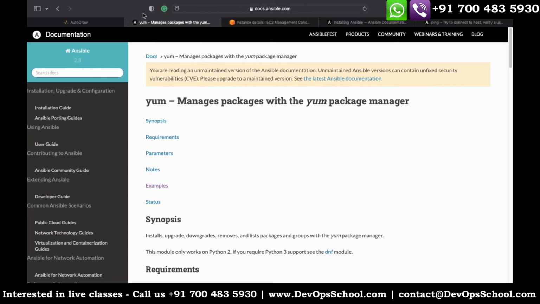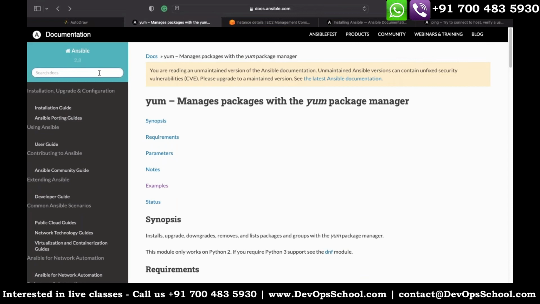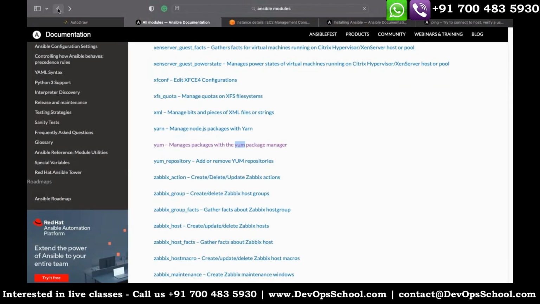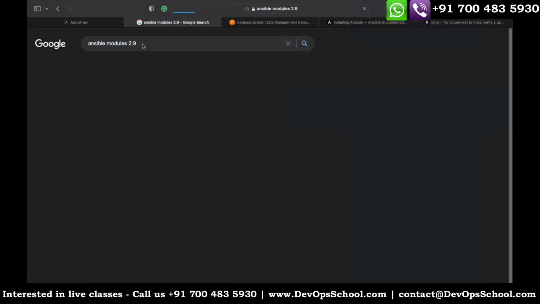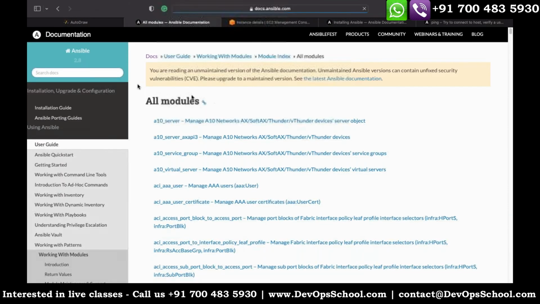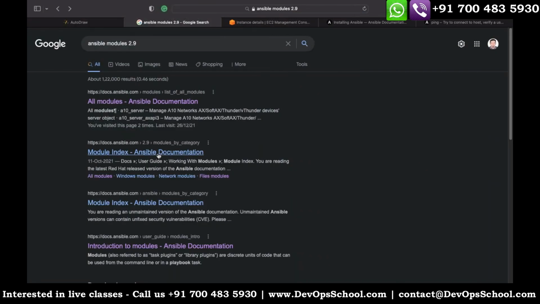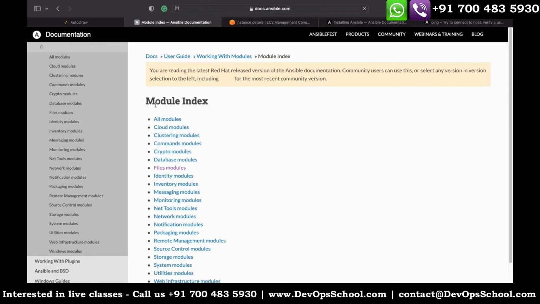Or else let's check how the other modules are named. In Ansible, let me open the version 2.9, because I am using the 2.9 version here. So let me search Ansible module 2.9. If I search that, I'll be able to see the modules for my 2.9 version. It is still showing 2.8, so let me go to module index 2.9. Okay, now I am inside the modules.